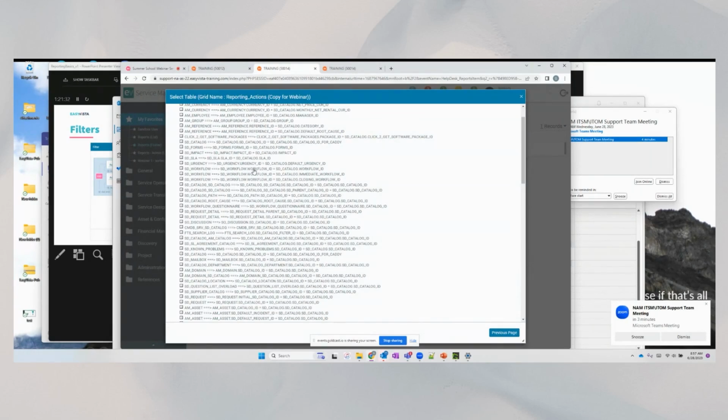The SD workflow.workflow ID field needs to equal the catalog workflow ID field. That's for the standard workflow. For your immediate workflow, you can see that's the second join. The workflow ID in the workflow table needs to match the immediate workflow ID in the catalog. Well, we want closing workflow. So I'm going to go ahead and select this third workflow table that joins based off of the workflow ID and the closing workflow ID.